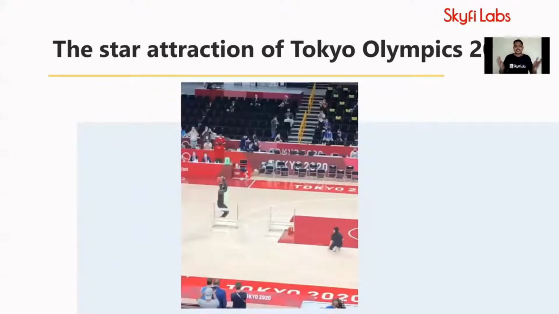Let me begin with a story. We all must have seen this video. At the Tokyo Olympics 2020, Japan built a robot that shoots basketballs, and it works. That is the amazing thing. Let's take a look at this video for you to understand it better.